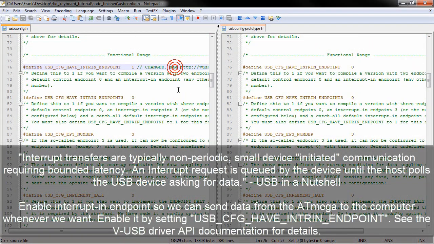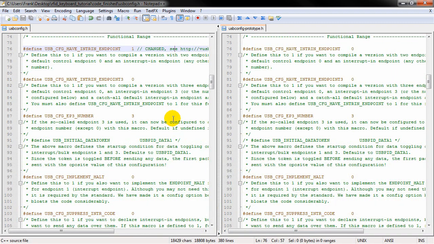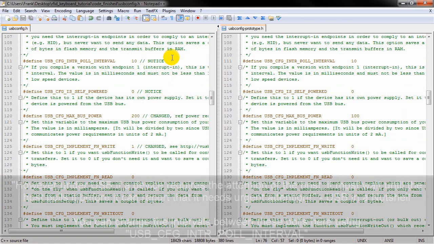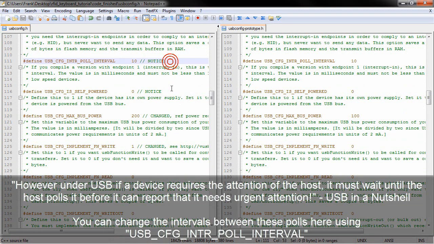Enable the interrupt in endpoint so we can send data from the Atmega to the computer whenever we want. If we want to send data to the computer, we must wait until the computer checks if we have data to send. We can change the frequency of these checks by changing the poll interval.